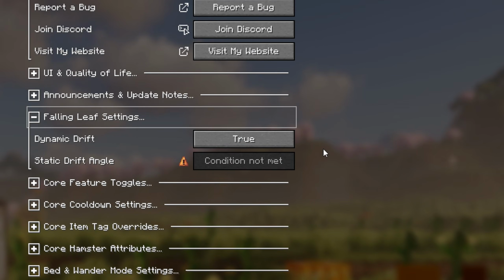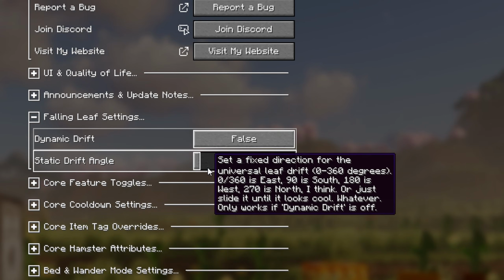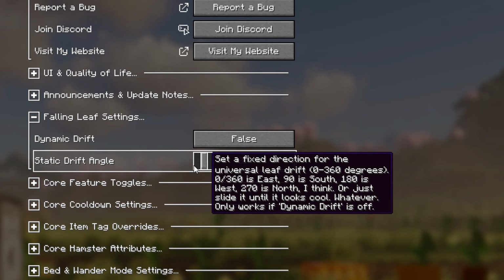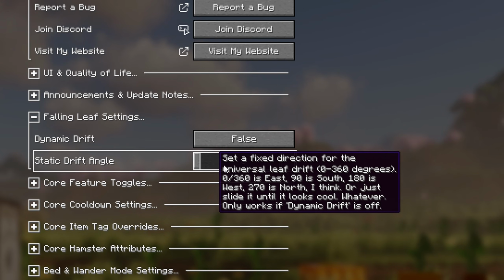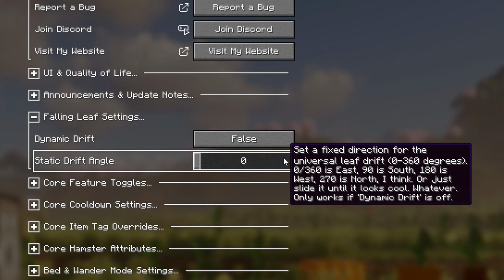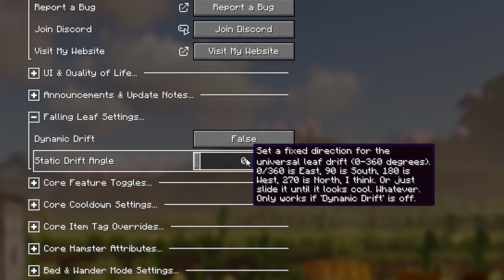Let's see, falling leaf settings. Here we go. Dynamic drift is on right now, but if I turn this off, I can then set the static drift angle anywhere that I want, 360 degrees. So I could, if I knew which way north and south was. Oh, look, I put it in the tooltip. Okay, so anyway, now that you know that, you can set them to blow whichever way you would like.